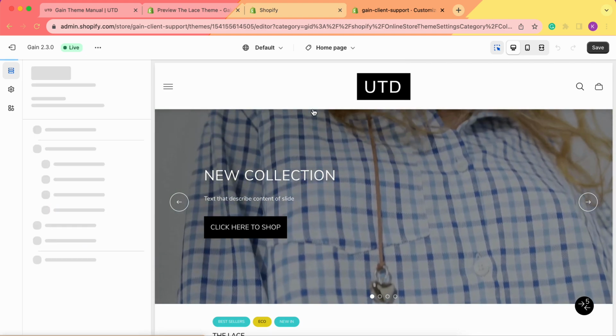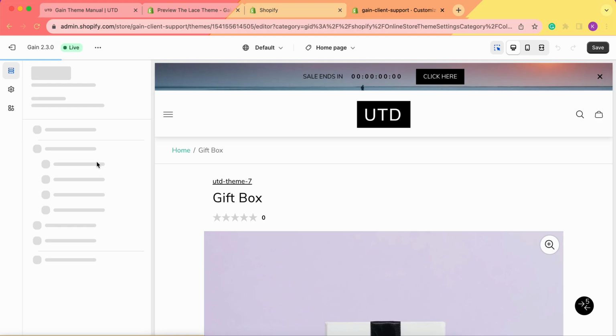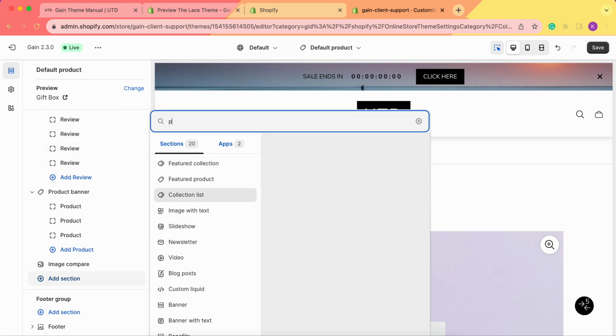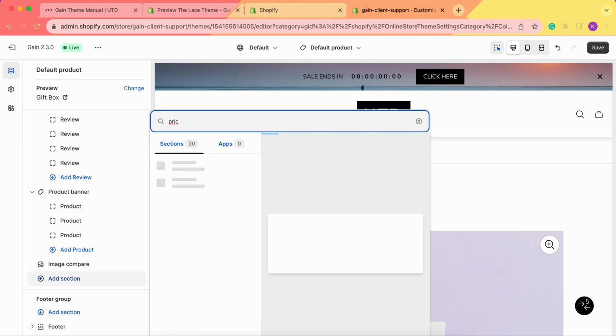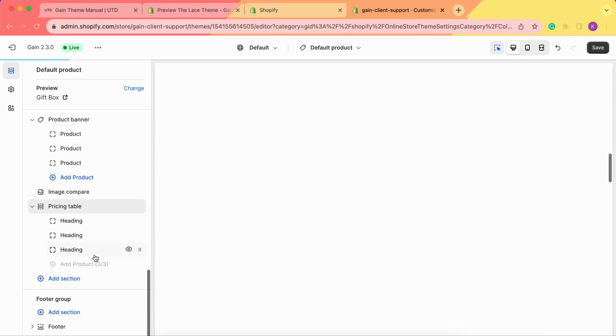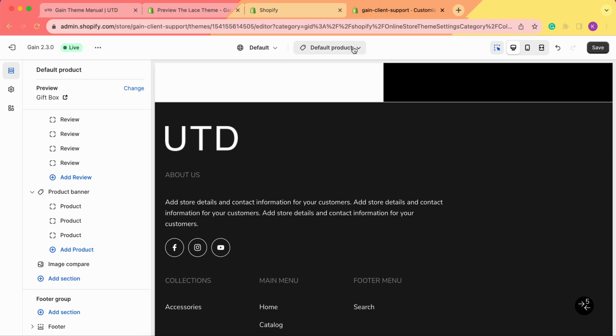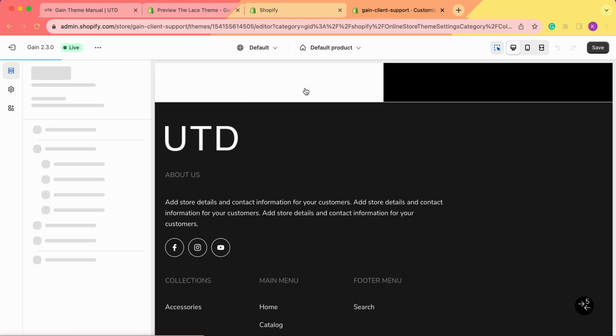So for example, let's go to our default product page. And when we scroll down here to the add section, we can add this section here as well. So let me just find it. Okay, so this is the pricing table section that we can add here. But for our example, let's stay on the home page and add the section there.